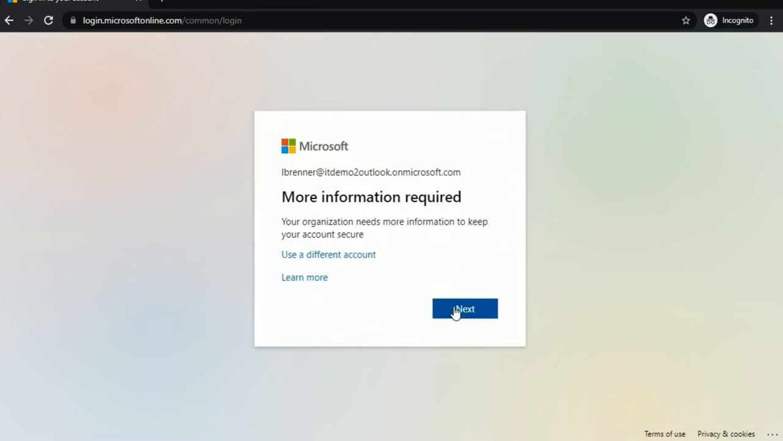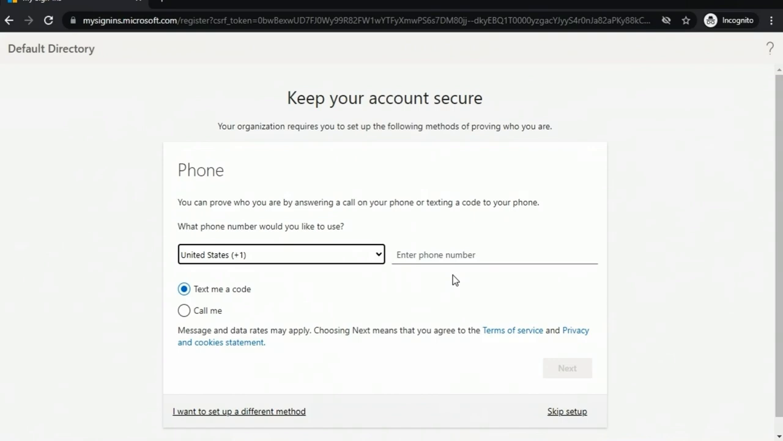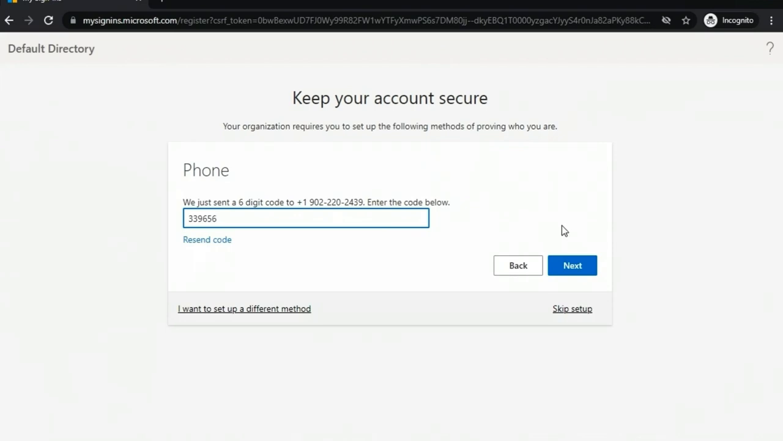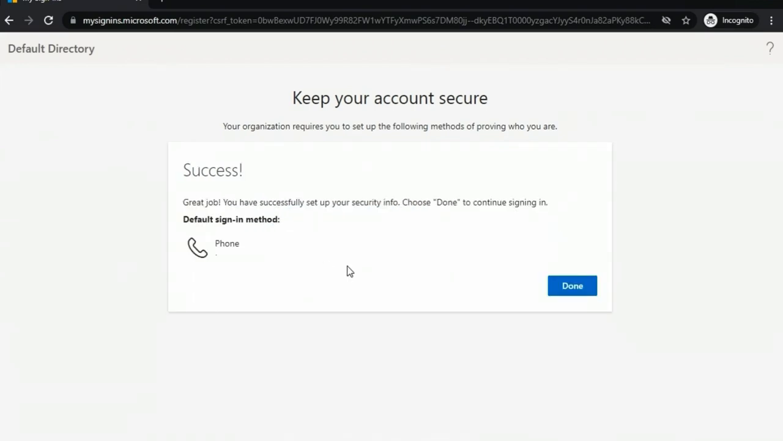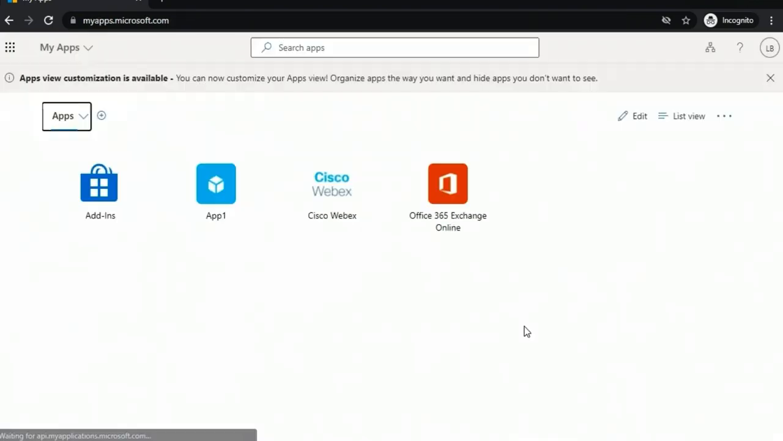No problem. Next. So the first thing is entering phone number information. Okay, no problem. I'll go ahead and do that. And I'll leave it on text me a code. I could opt to have it call me and read the code to me. I'm okay with text, so next. I'll enter the 6-digit code that was texted to my smartphone and I'll click Next. Okay, so now my phone is registered successfully. Next. So we only require one sign-in method. That's phone in this case, so we're good to go. So I'll click Done. Okay, and now we were able to sign in as Lucas Brenner.